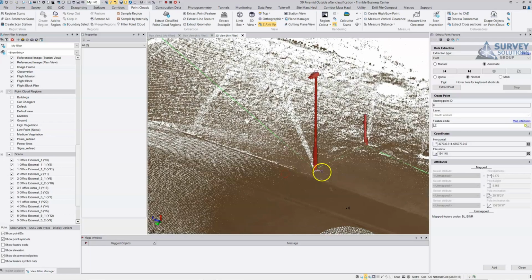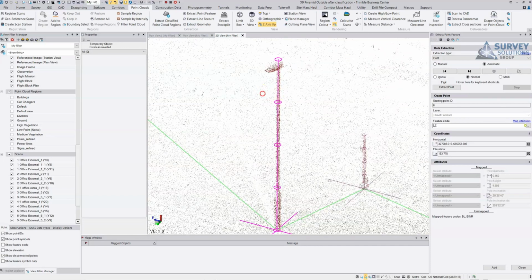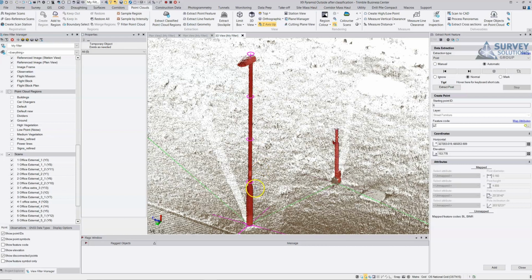So we can see here that we've got to this one first of all. This is the temporary object here. It's automatically extracting some attribute information. We can see the pole diameter is 160, the height is 4.8. It's also extracting the pole inclination and the direction of that inclination. We're not mapping any of that to our feature code, we're just looking for the position. So we can put a little mark in that one to say that's the first one that we've done.